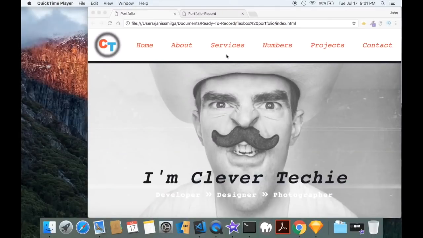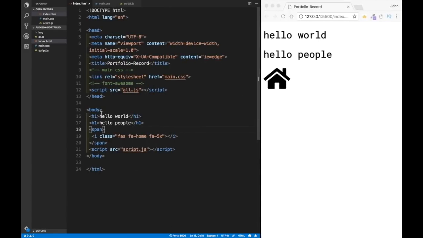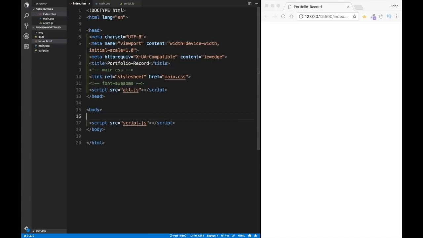Now that the setup has been completed, let's actually start creating our first section, which is going to be over here, the nav, and over here, this would be the banner. So I'm going to go to my actual text editor over here. We're going to get rid of these heading ones and Font Awesome over here. We don't need them right now.